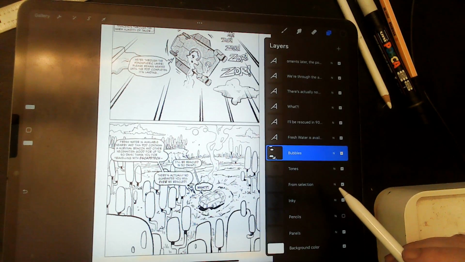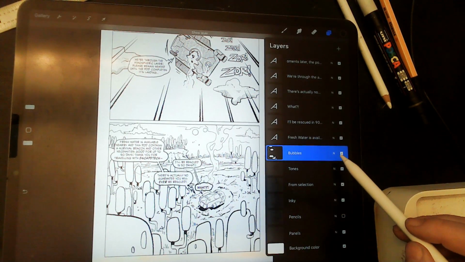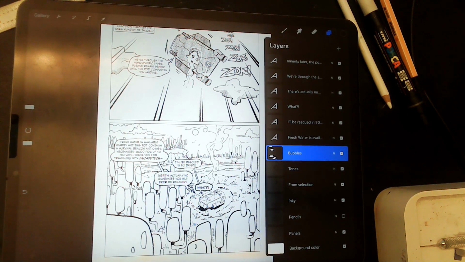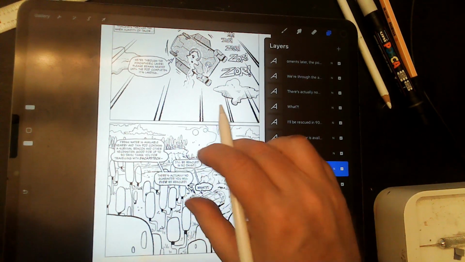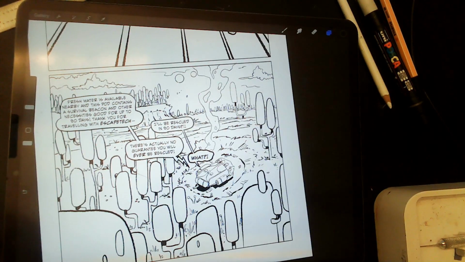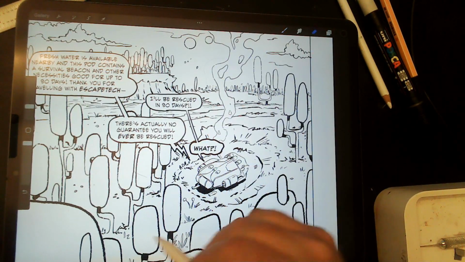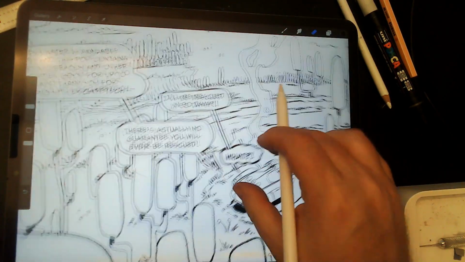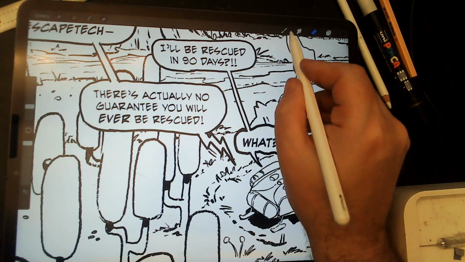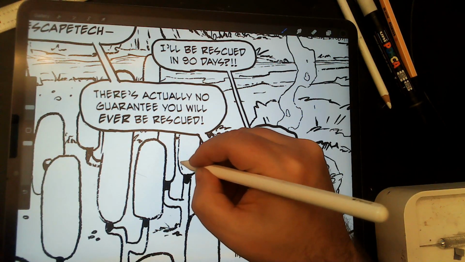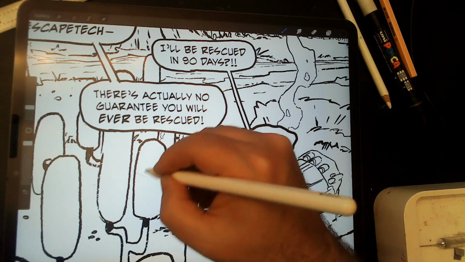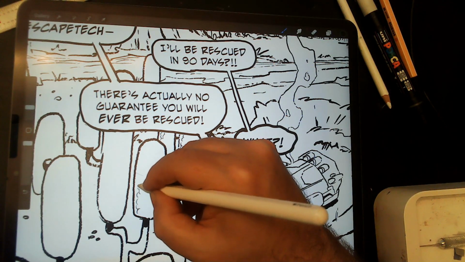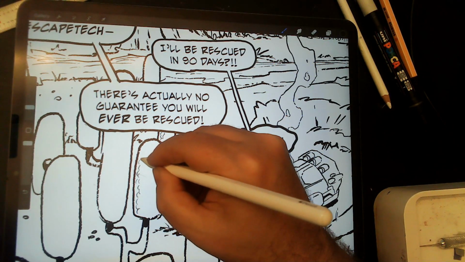Here's what I need to do. I foolishly put all of that into the bubbles layer. And now it's too close to get rid of. All right, so we're going to go back to the tones layer. I want to do some shading on the trees as if the ship is the brightest thing and that everything is kind of focused on the ship. So the way I'm going to do that is I'm going to just shade the side of the trees with this scallop kind of texture, this lumpy bump texture.